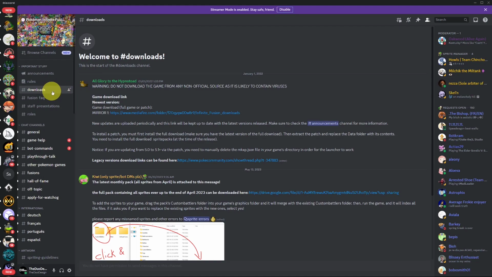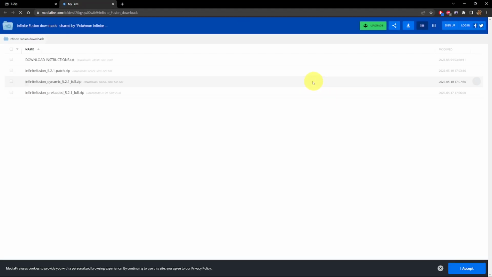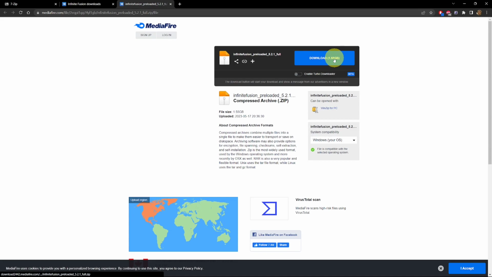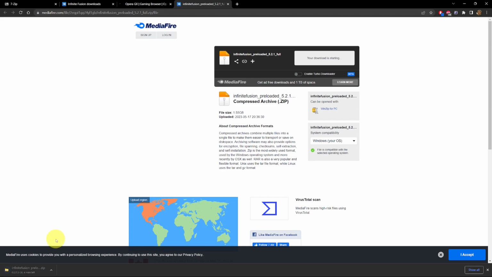You can see that I'm in the download section, and there is only one link, and it is the MediaFire link. We will click this. And here is where you download the game. You can see there are a few files here. You got the patch, the dynamic, and the preloaded. We are getting the preloaded version. So you just click it. And here, we just click here. And this will begin to download.